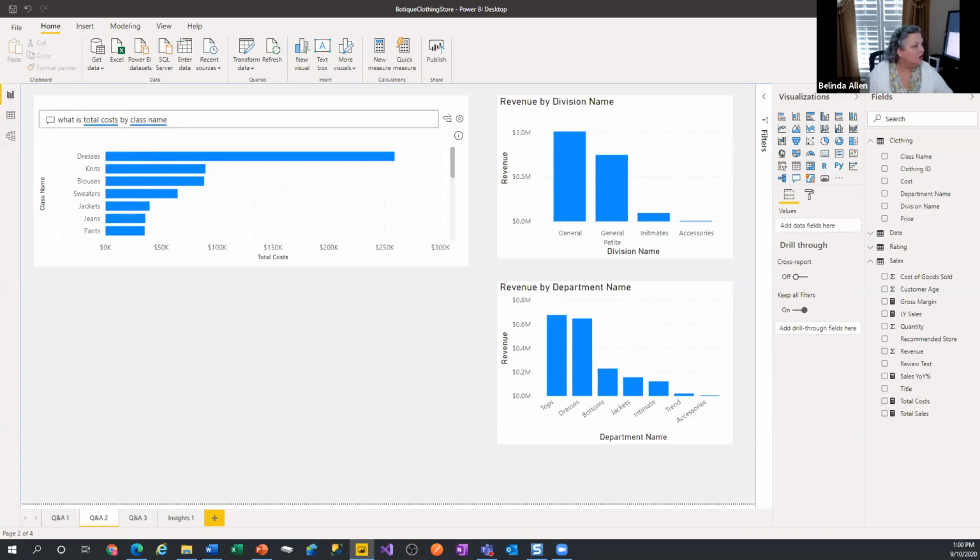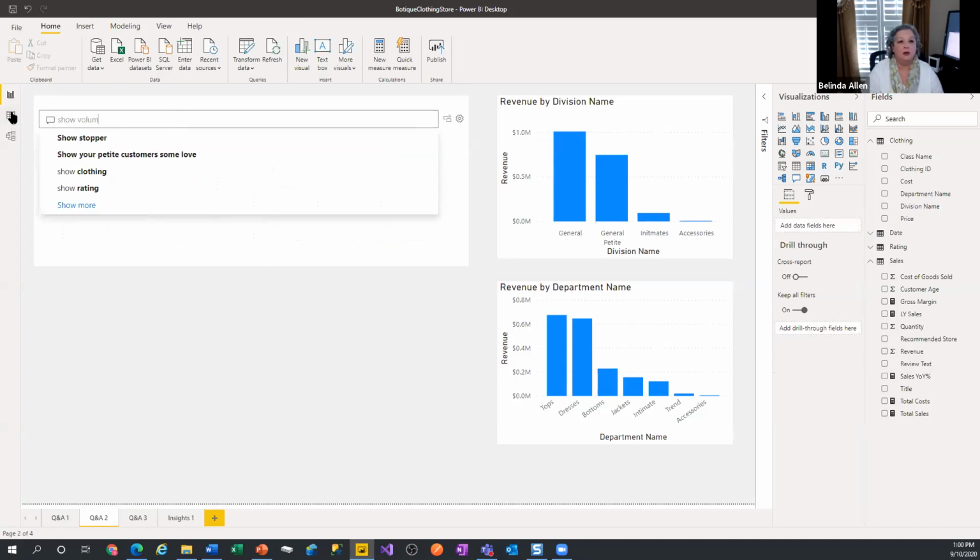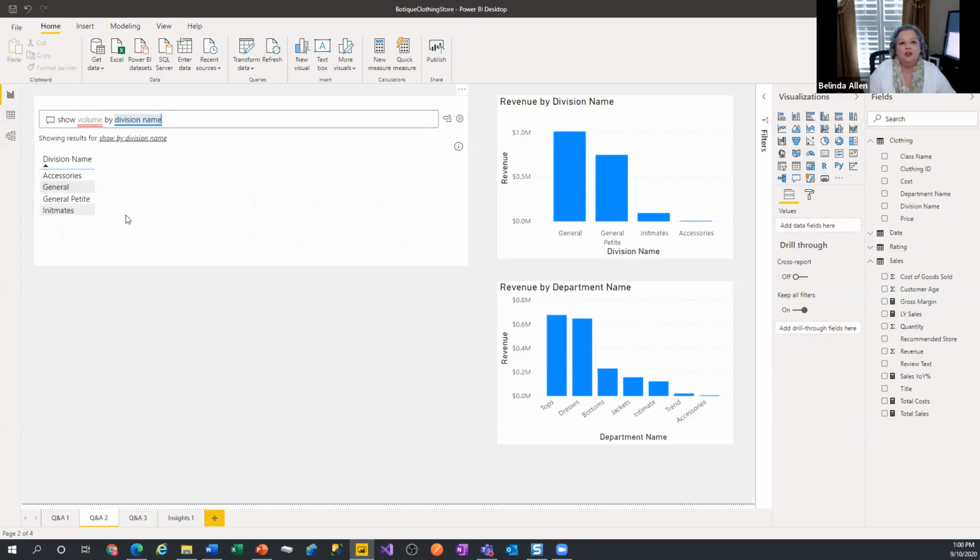The next thing that I'm going to do now, though, is type in something that it doesn't quite get. So I'm going to type in show volume by division name. And it doesn't know what to do with that. So it's just displaying the division name because that's what it recognizes. We only have 4 divisions. We can see those 4 divisions in the visual in the top right-hand corner, but it doesn't know what to do with volume, and it's red and it's underlined.